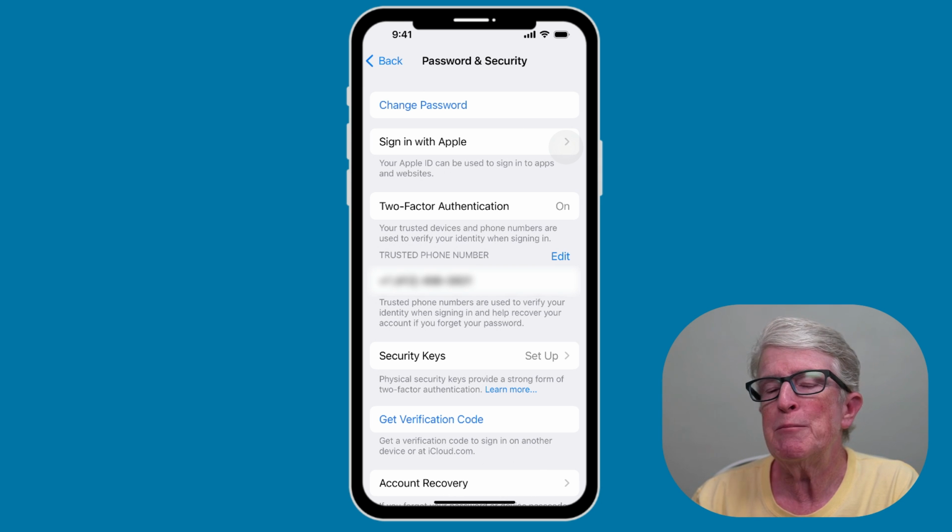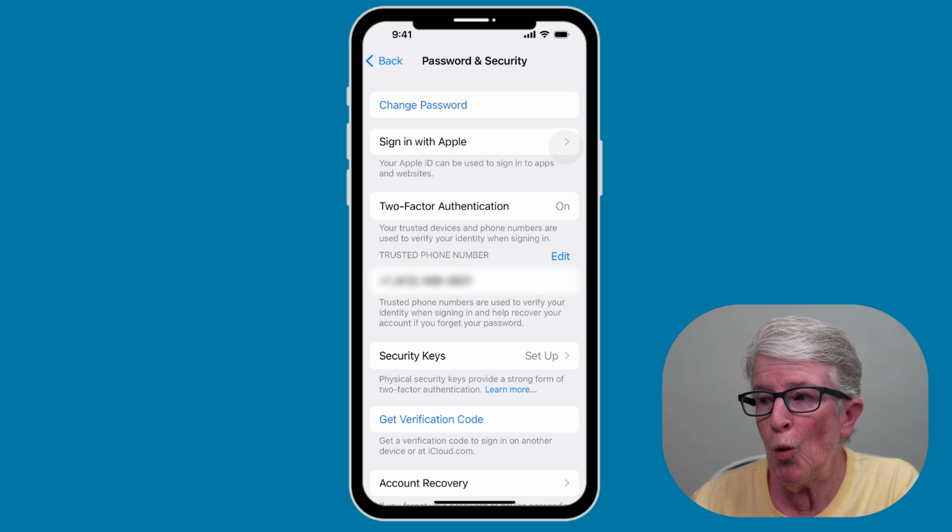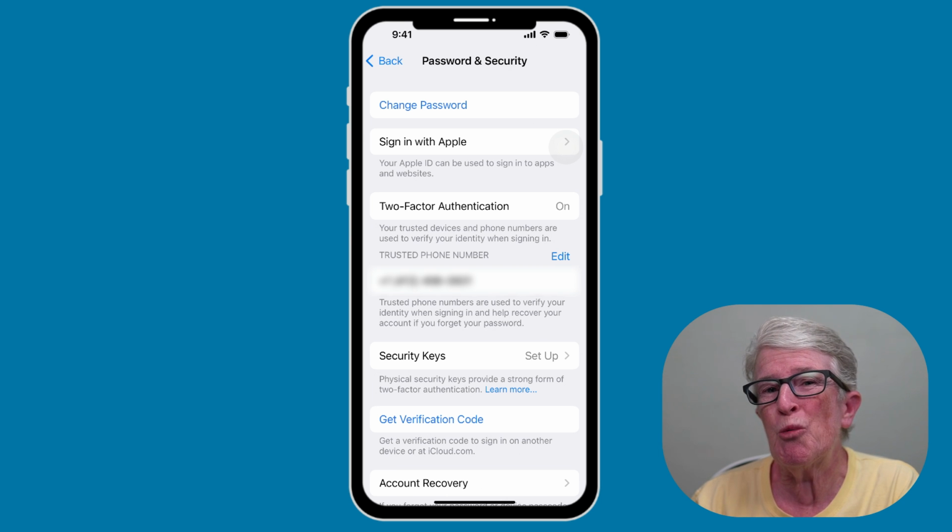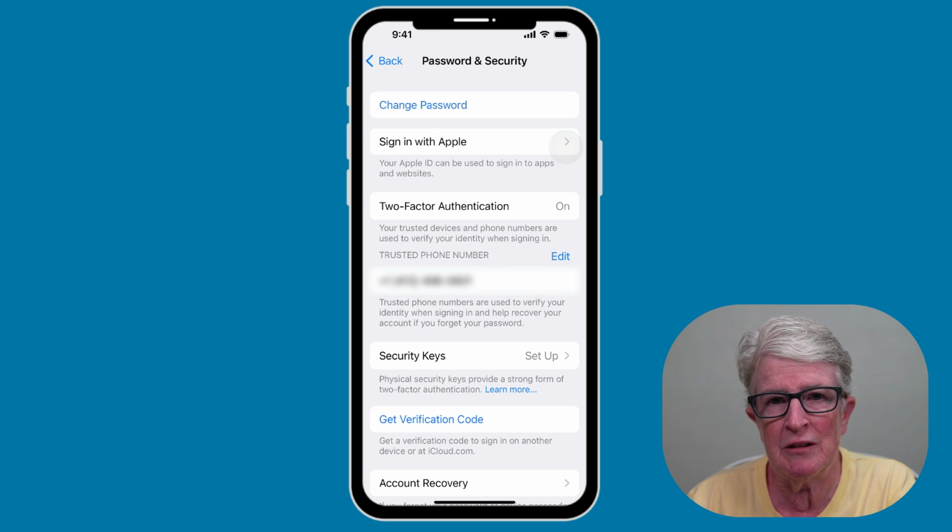The only time this won't be available is if it's a new device or it's a device that you don't have access to. As long as it's a trusted device, this is an easy way to change your password.